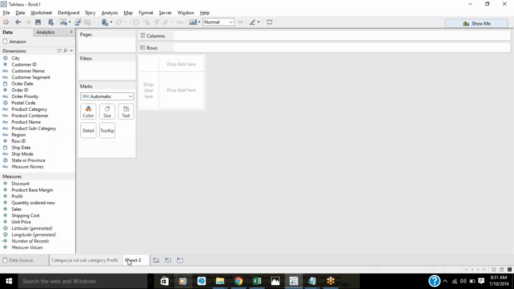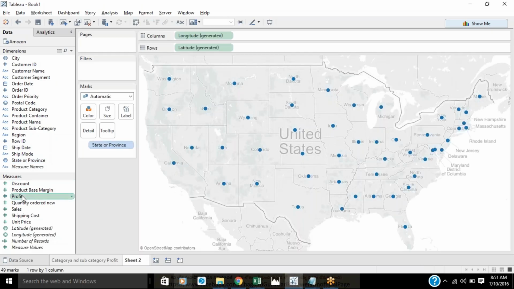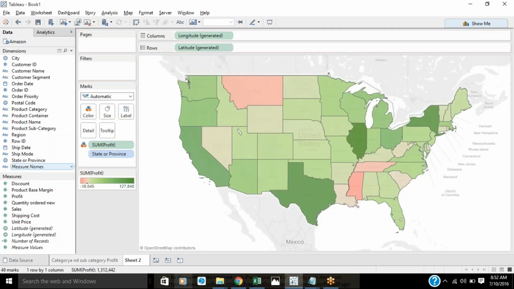Now we will see it. So now I'm just creating, so state-wise profit is important for us or not? Tableau is very good at maps. I'm just pulling it up. Just give me a minute.